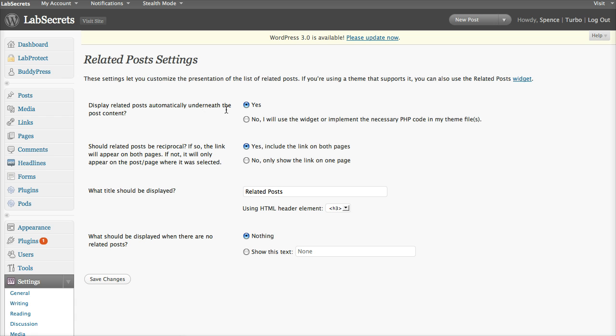And there's a couple settings here, really straightforward. You can decide whether or not to display automatically underneath the post content, which is what I decided to do. So next time when I'm making a blog post, as you'll see, I can go ahead and select other posts. Next, you can say whether or not this should be reciprocal.